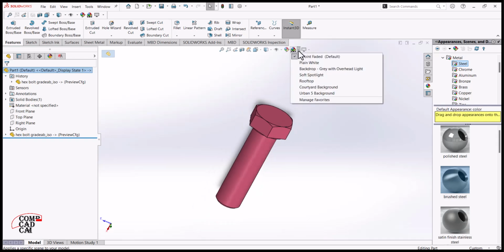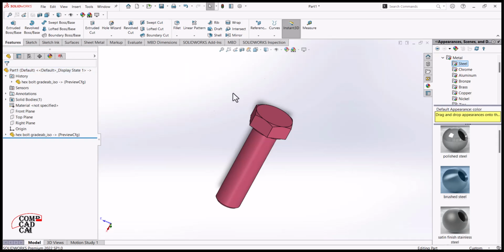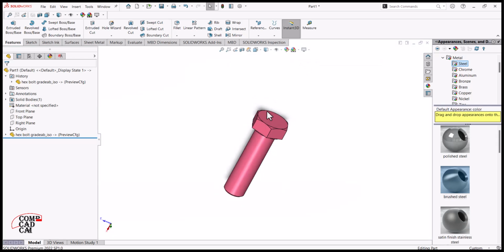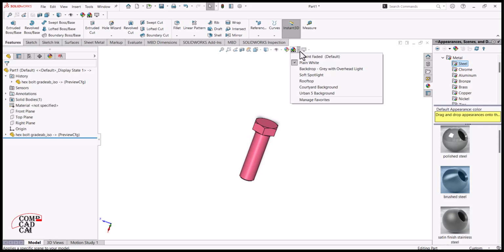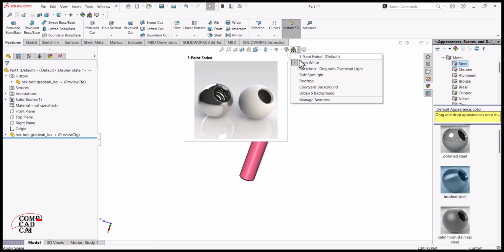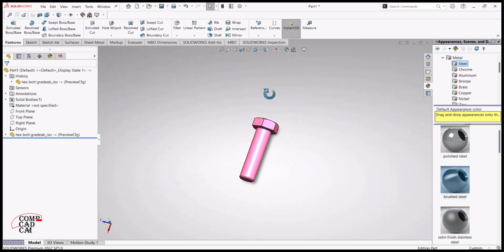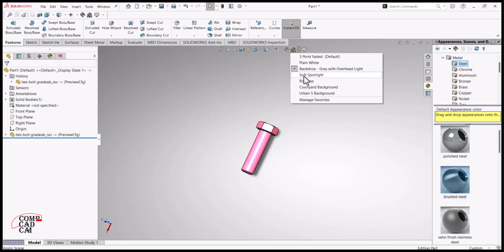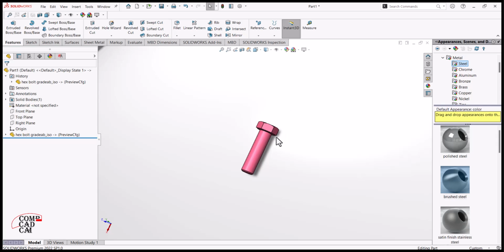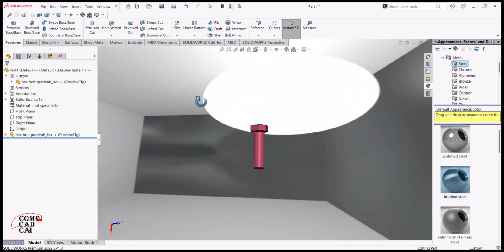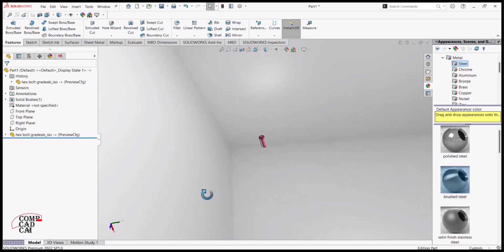So we also have what we call the scene. The scene is basically the background. So if I want the background to be a plain white, this is what happens. So you see everything is plain. If I want it to be a backdrop, I can make it a backdrop of black. If I want it to be soft spotlight, I'm able to add a soft spotlight. So this is how it looks like.